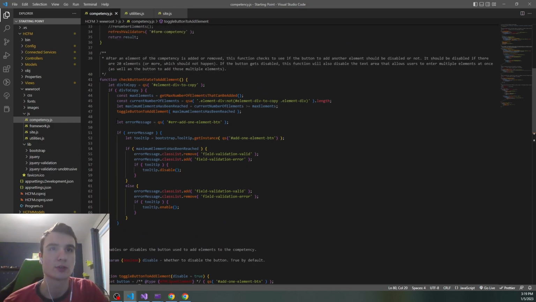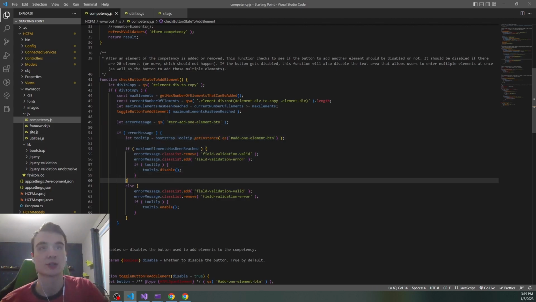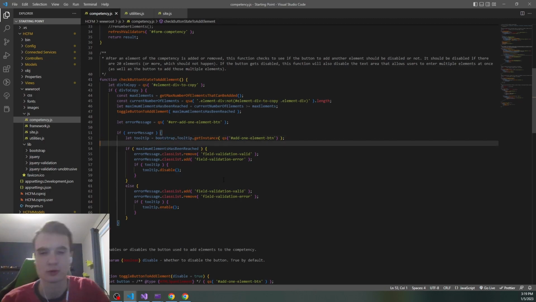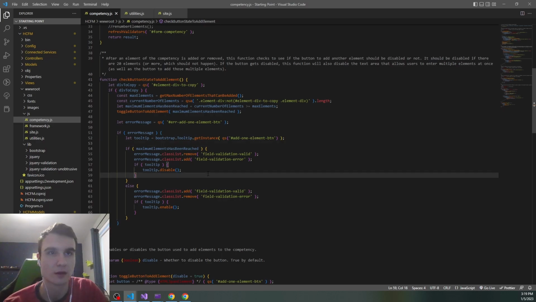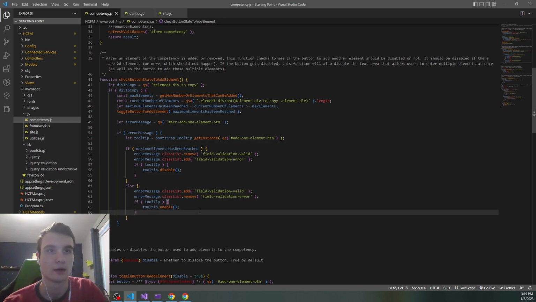And we're also doing some other things here, like an error message. And some things with the tooltip. Tooltip you don't have to worry about. That's just some Bootstrap stuff. Just so that when you hover over the button, the little text appears, you can look at Bootstrap for that. Error message.